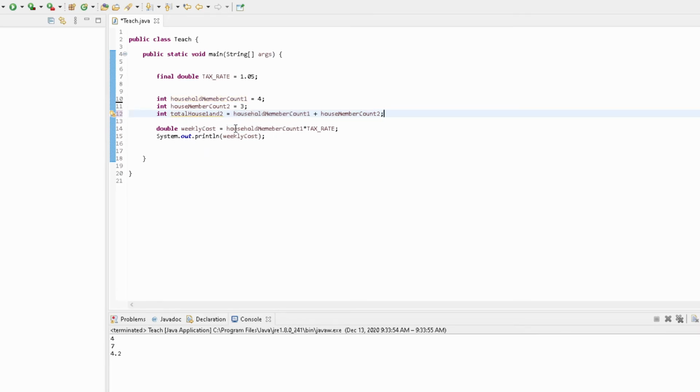Alright, and then double weekly cost. So household member count. So now if we ran it again without the extra stuff, 4.2. So we did 4 because that's household member count right here, and then we're going to multiply it by the tax rate. And what if we wanted to do the same thing? We're going to update weekly cost. For instead of house 1, we're going to do total 1 and 2.